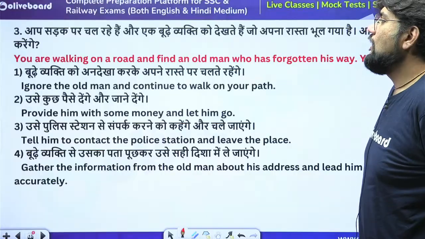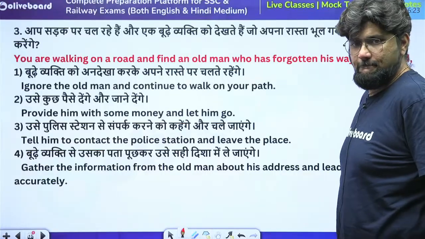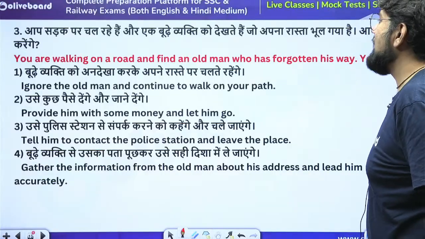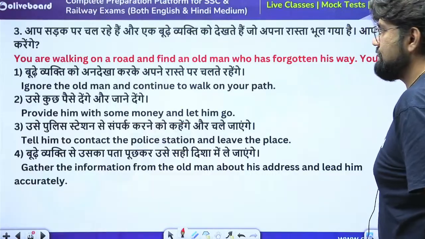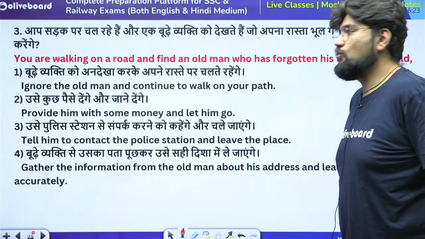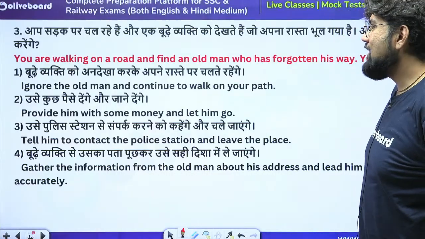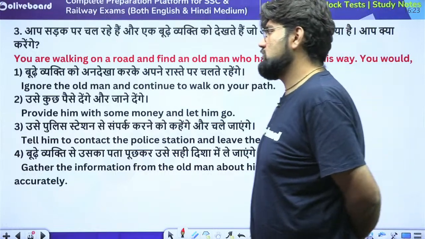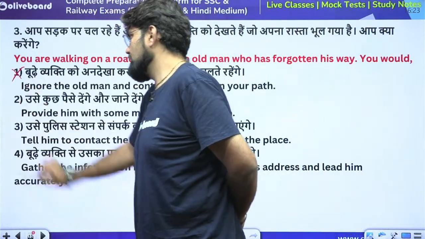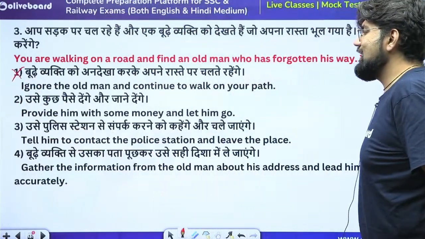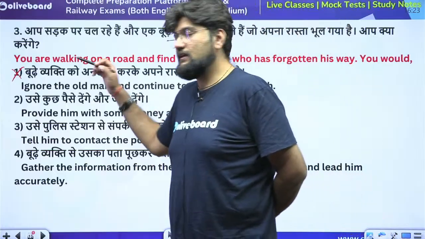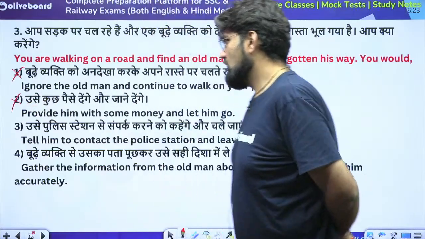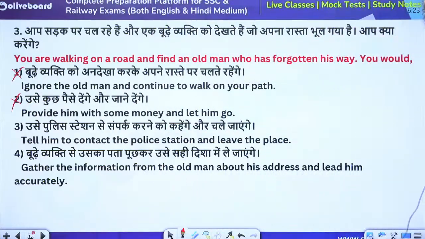Okay. So you are walking on a road and find an old man who has forgotten his way. So what would you do? Ignore the old man and continue to walk on your path? Of course, this is absolutely incorrect. Provide him with some money and let him go. Was he even asking for money? Tell him to contact the police station and leave the place, and gather the information from the old man about his address and lead him accurately.